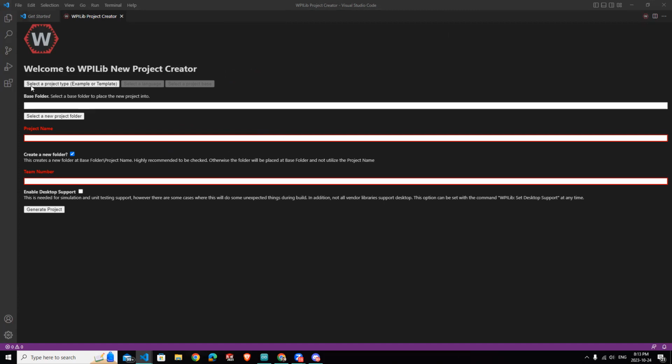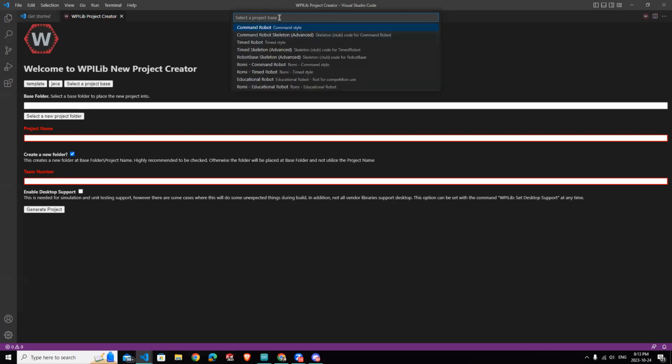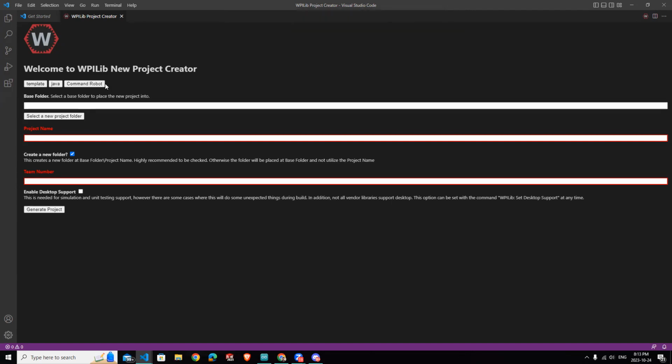So in here, it says select a project type, either example or template. So going over here, we'll do template. And because we're in the Java programming language, we'll click Java. And then it'll ask us which template we're using. I'm sure that some teams have already experimented with the time-based, which is a great place to start, but we'll be moving towards command-based. So I'll just click command-based. And then all that is set up.